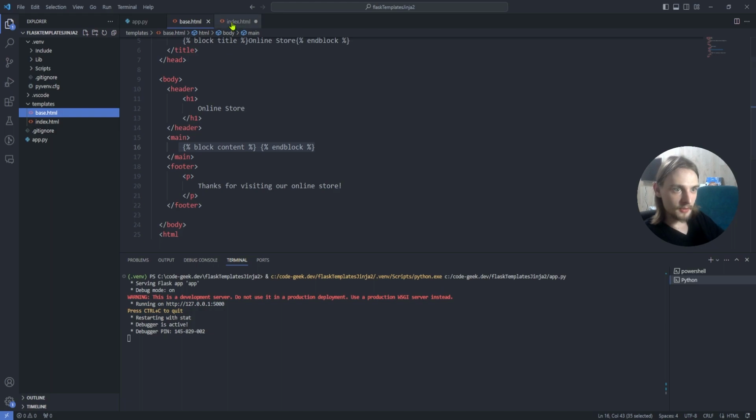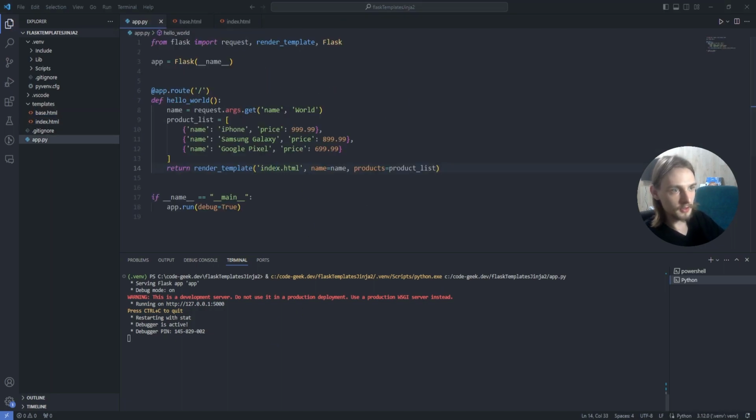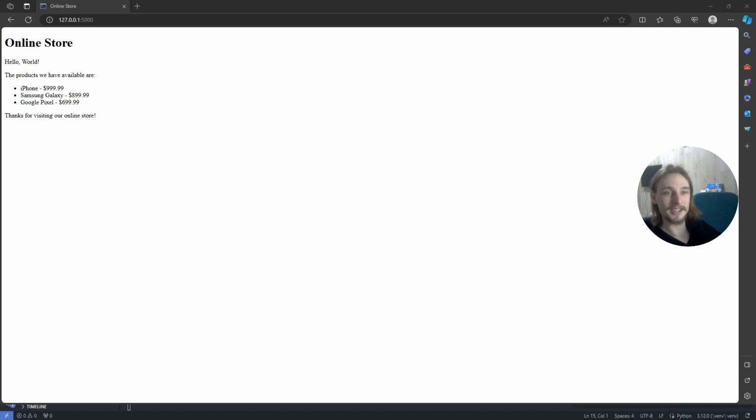And now let's save base.html and index.html. Now let's open it in our web browser and refresh the page. Now let's look at the result. As you can see, almost nothing changed. But now we can add more pages to our website and reuse the same code in multiple places.